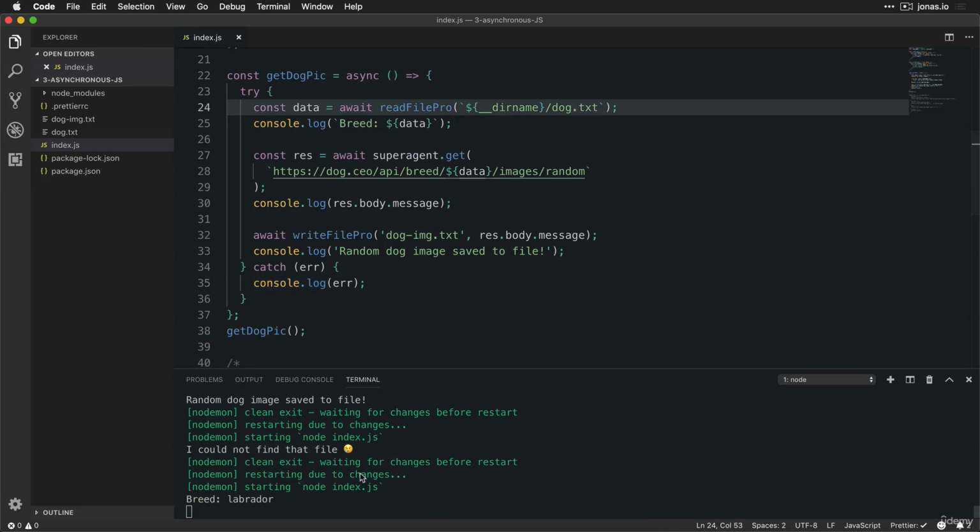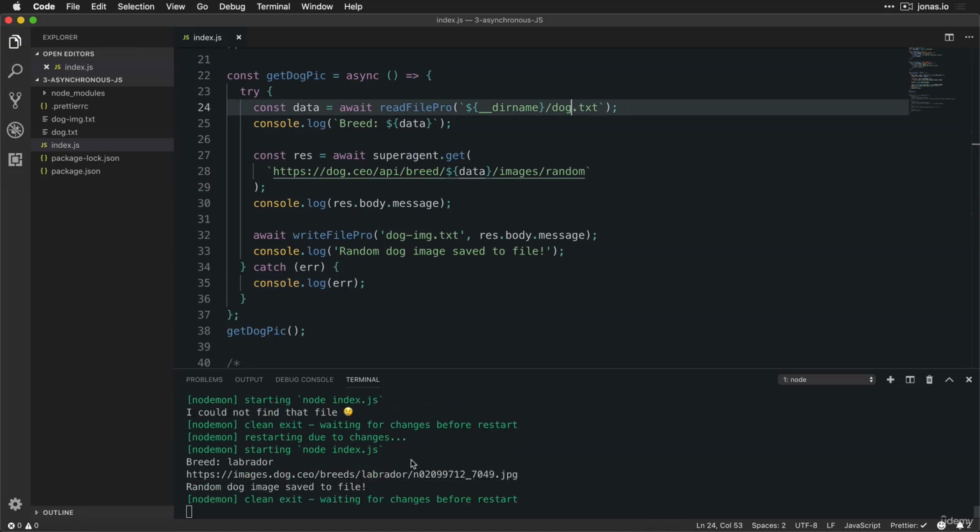Put it back. And now indeed it works again. Okay, so that is how async await works. So remember, we can only use await if it's inside of an async function. That's why it's always called together, so always async/await, because these two features belong closely together.